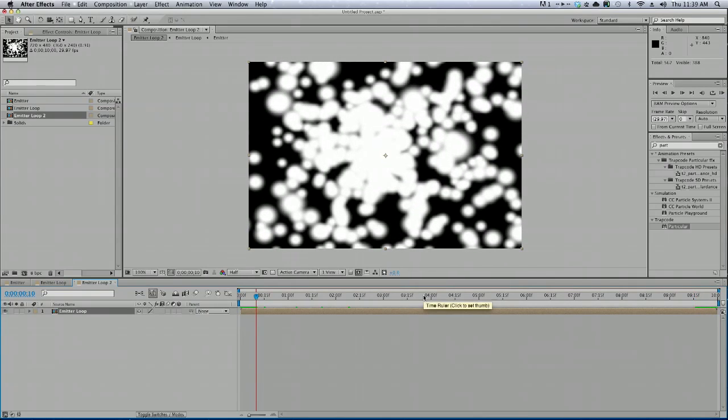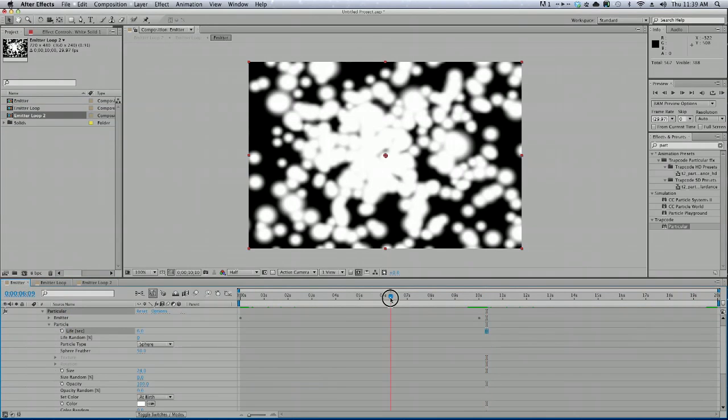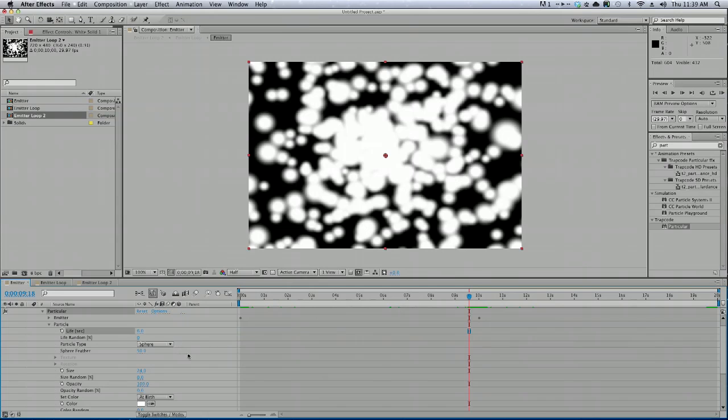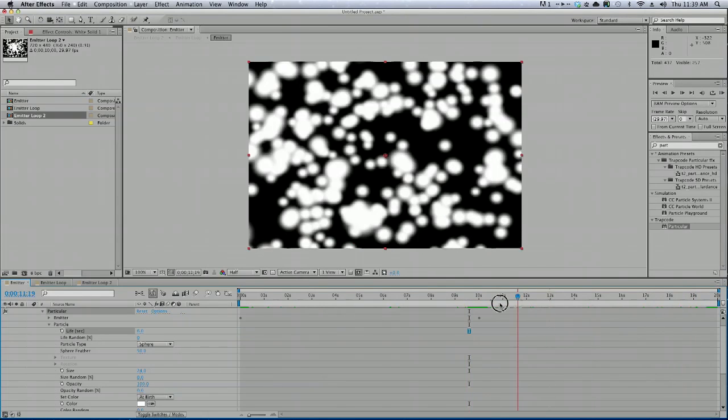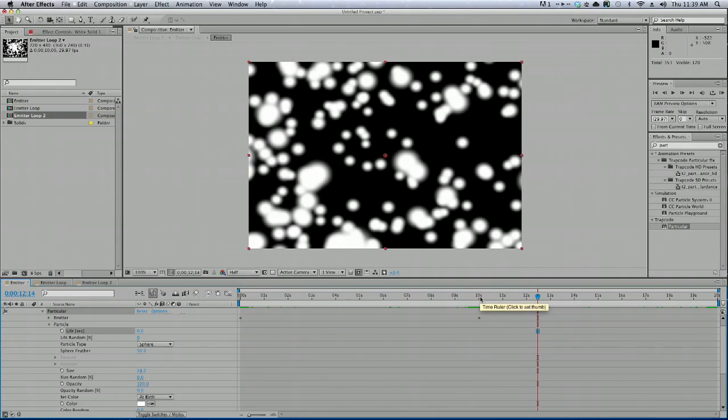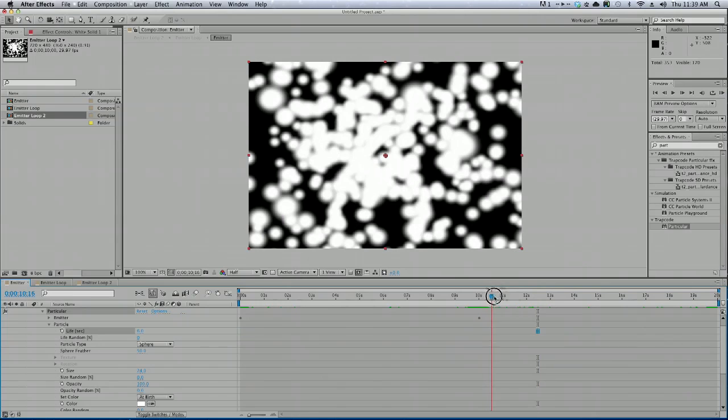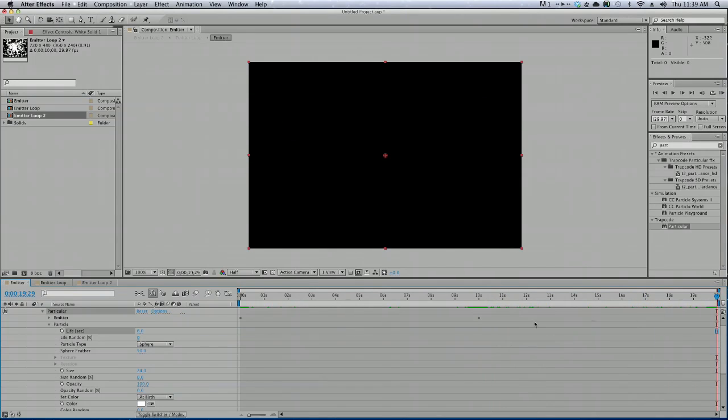Right? Now, one thing to note with this technique is that you can't have the life of your particles longer than the length of your motion, right? So here's my marker at 20 seconds. I can't make the life longer than 10 seconds, or by the time my composition reached 20 seconds, there's still particles left, and you don't want that because it won't loop seamlessly if you have that. So make sure that is equal to or less than the length of your motion loop.